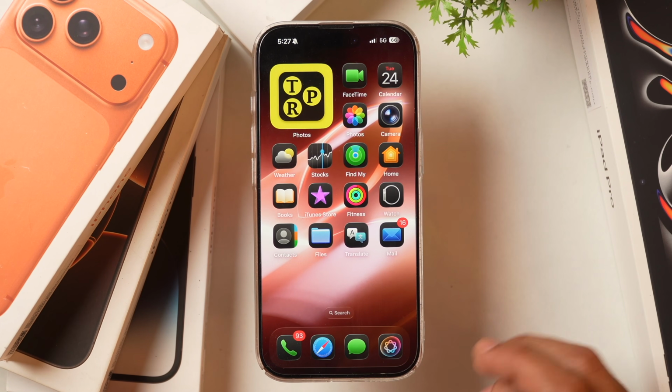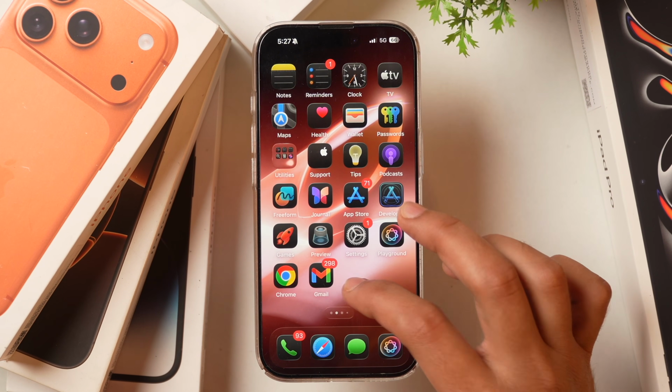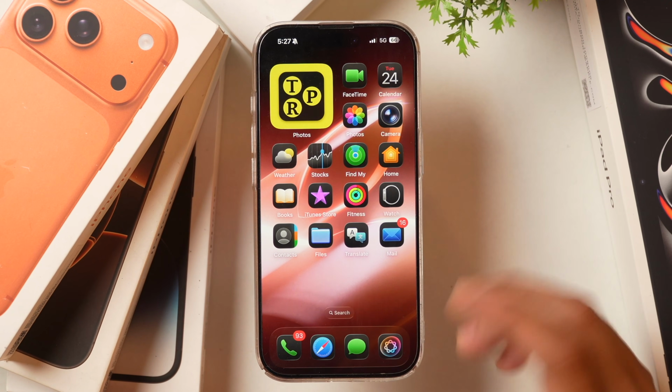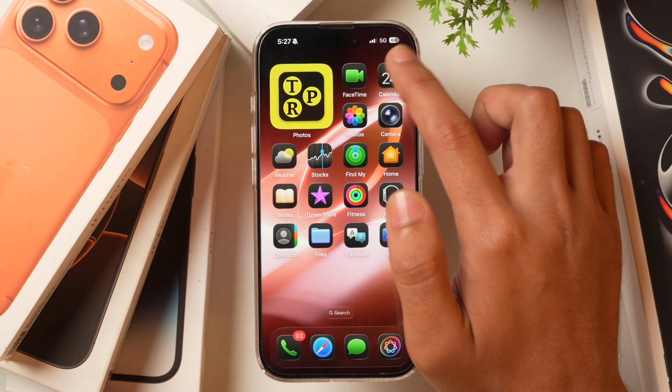In this video, you will learn how to turn off 5G on an iPhone. So if you are someone who is looking for an easy method to turn off 5G on an iPhone, this is the video you need to watch.